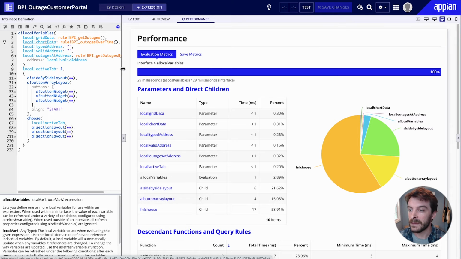Here we can see evaluation metrics for our interface expression. The total evaluation time is listed here, and you can see that it is only 29 milliseconds. Now, that seems rather fast. You might have noticed as I was clicking through the interface earlier that it's a little bit slow. So why are we seeing such a quick evaluation time?